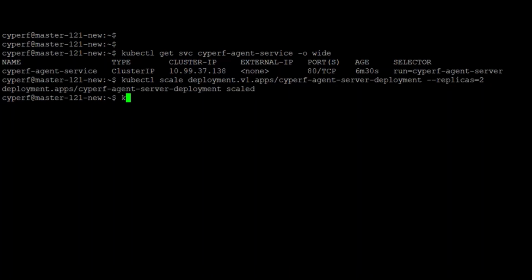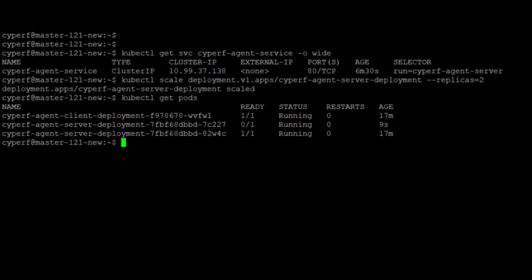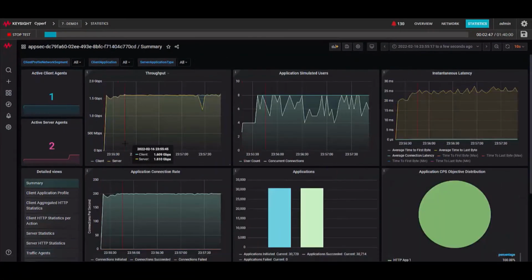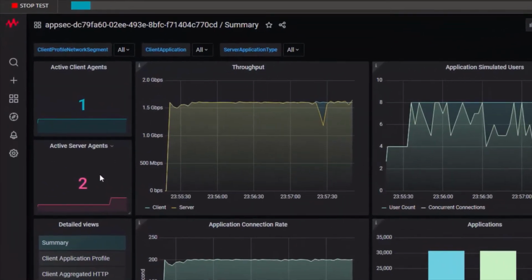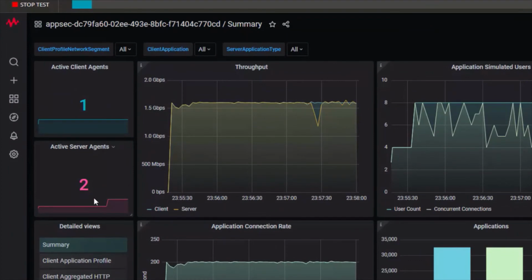So as we do this and we do the kubectl get pods, you would see a new instance has now started running. So it's 9 seconds. So this instance is coming up. Let's wait for this instance to come up, the health check to pass, and see what effect it has on the test. So let's get back to the test. You can see within a few seconds of scaling up the new instance, the server agent has now moved from 1 to 2.